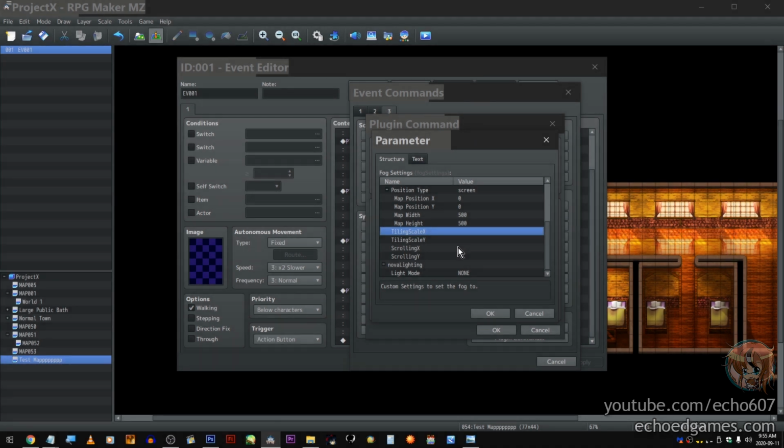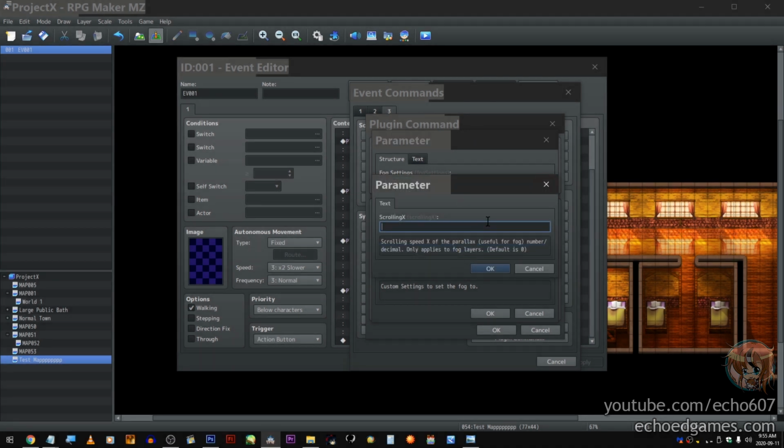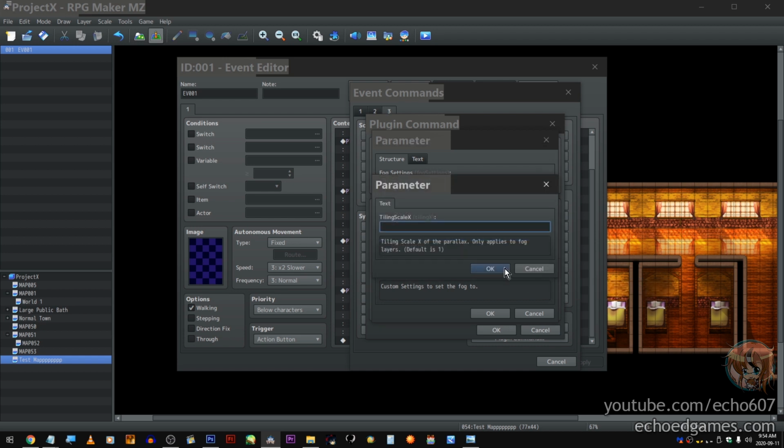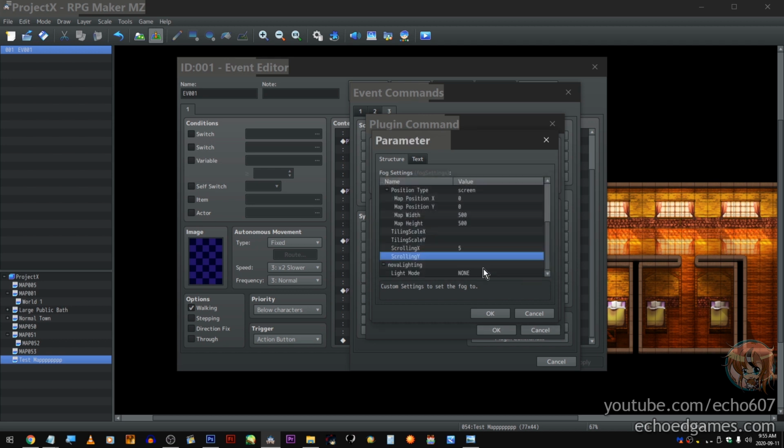Skipping the map-specific options for now, at the bottom we have tiling scale and scrolling. Scrolling X and Y will let you scroll the image in those directions, as set. Tiling scale is more interesting. It will let you modify the scale/size of the image being shown. Pretty standard fog settings, but then it gets super interesting.